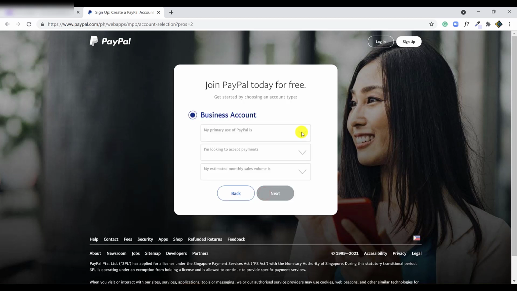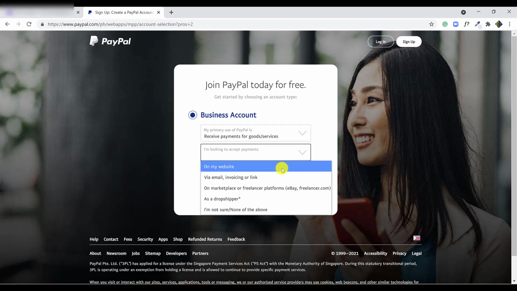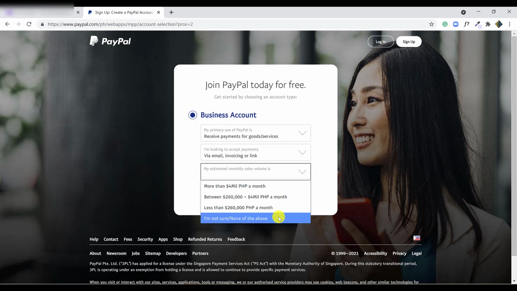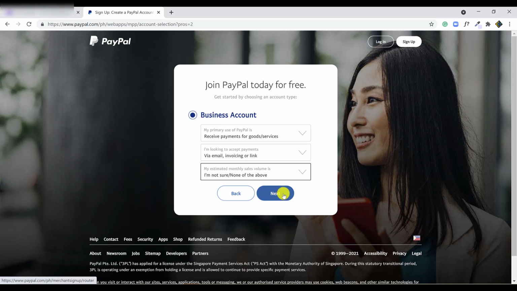You just have to answer the following questions. The primary use of PayPal is to receive payments for goods and service. I'm looking to accept payments via email or invoicing. Pwede rin sa website, pero since we want to send the invoice to our clients, let's select this thing. And the monthly sales volume is, kung hindi ka pa sure because you're a beginner, let's just select this one, right? And hit next.